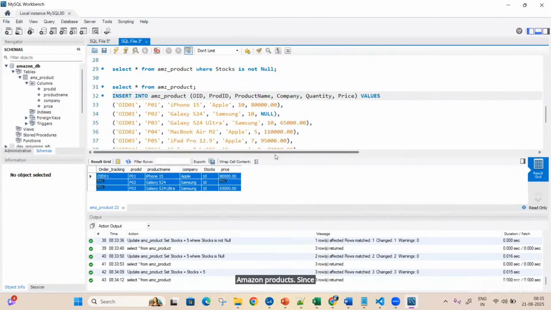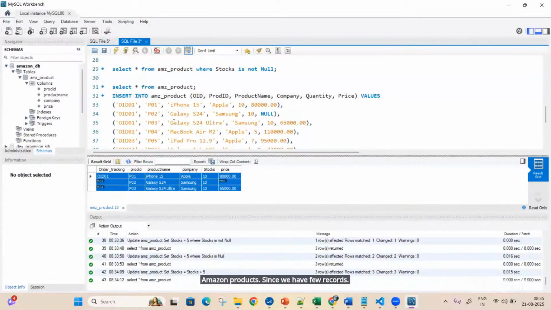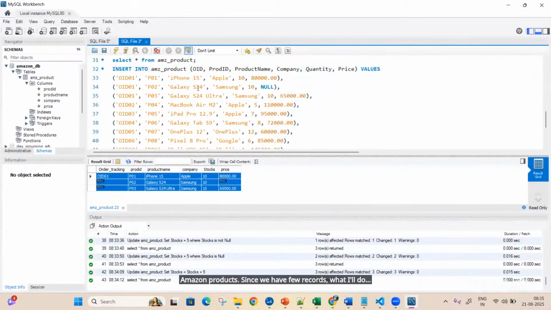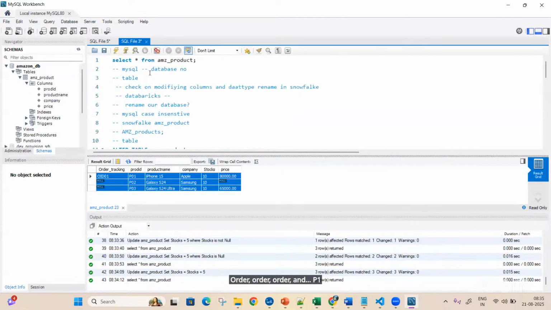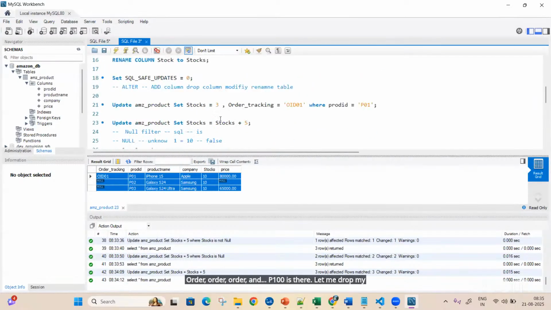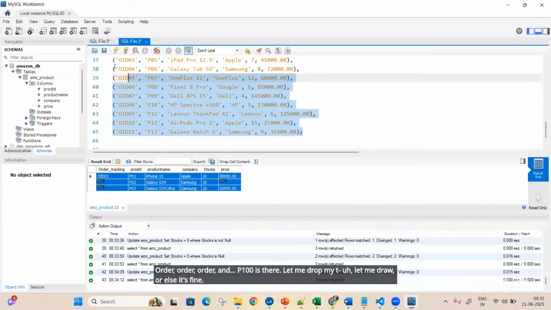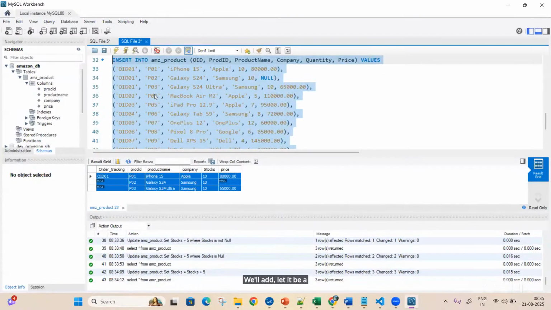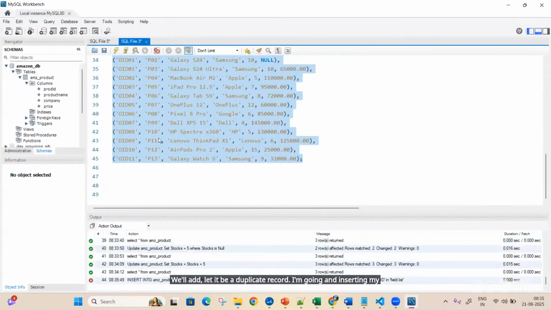Since we have few records, what I'll do, order, fine. P100 is there. Let me drop my, or else it's fine. We'll add, let it be duplicate records. I'm going and inserting my records. I have a few records. Okay, insert.